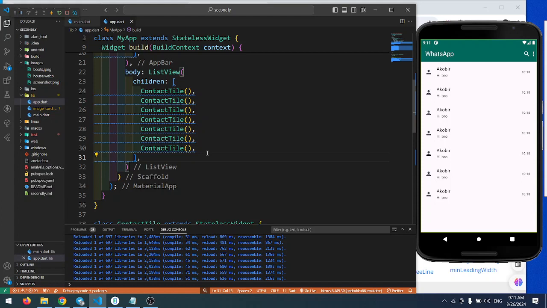Okay, guys. Done? Everybody? Can I continue? So, but still I have duplication in my code, right? What's duplication? I'm calling this too many times. I'm writing ContactTile 8 times. So imagine I have 150 contacts. I have to write ContactTile 150 times. That's bad.